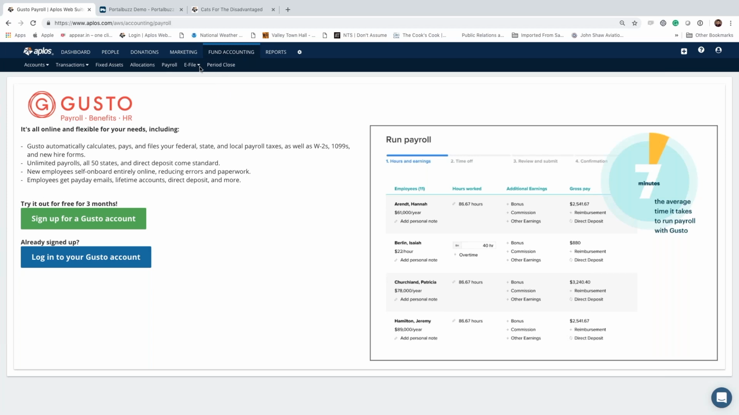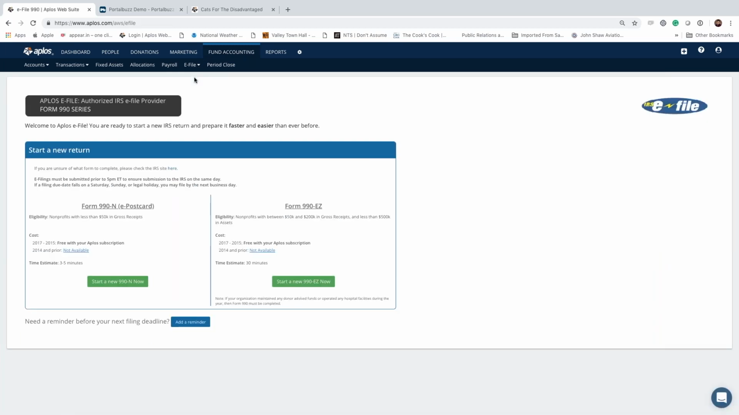All right, next up is going to be the e-file section. Within Aplos, you are able to e-file some IRS documents, either the 990N or the 990EZ. If your organization needs to file either of those, you can definitely do those filings within Aplos, and we submit those to the IRS for you on your behalf.